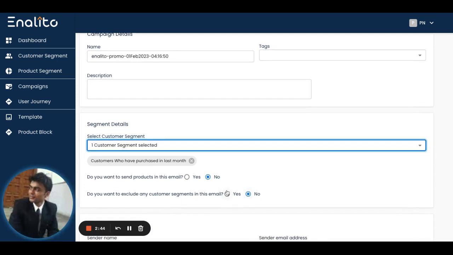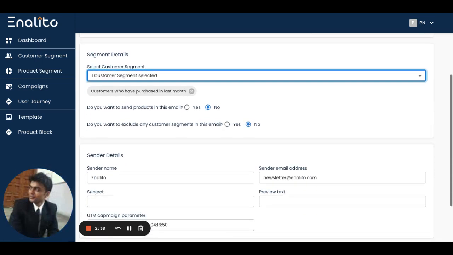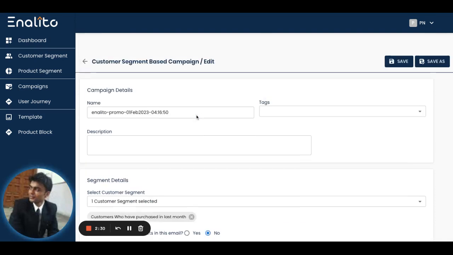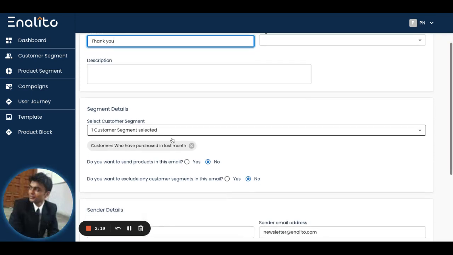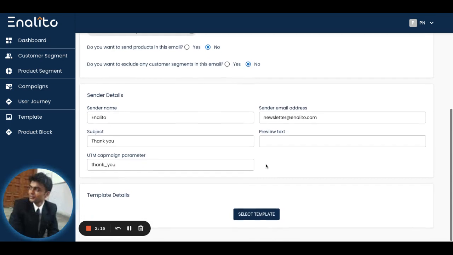So I can create an email template with an offer, or I can use a pre-built email template offered by the system. So I can just name the campaign accordingly. I can just put in the campaign name title as thank you. Once I've entered my campaign name, I selected the customer segment. I have mentioned the subject line and the preview text.